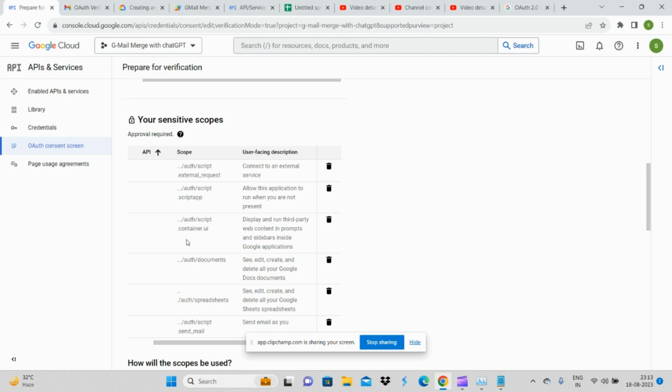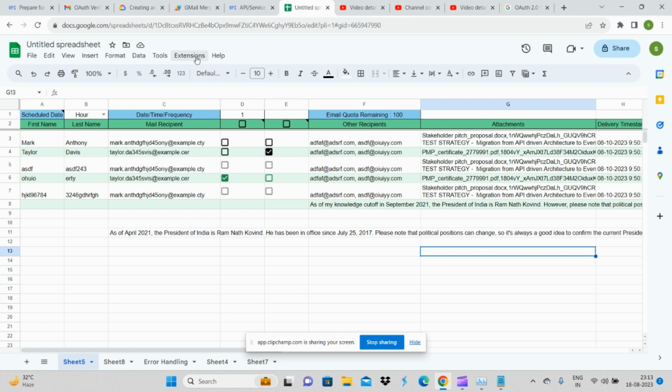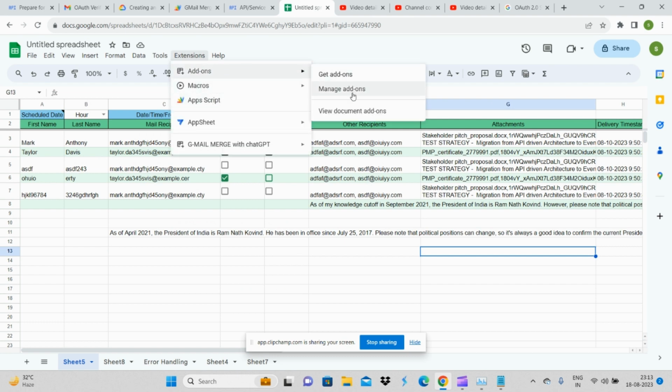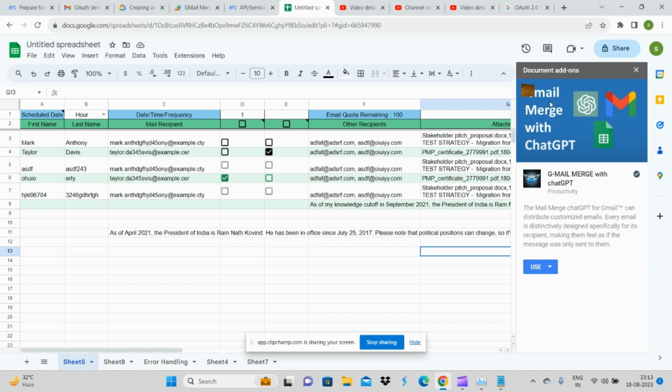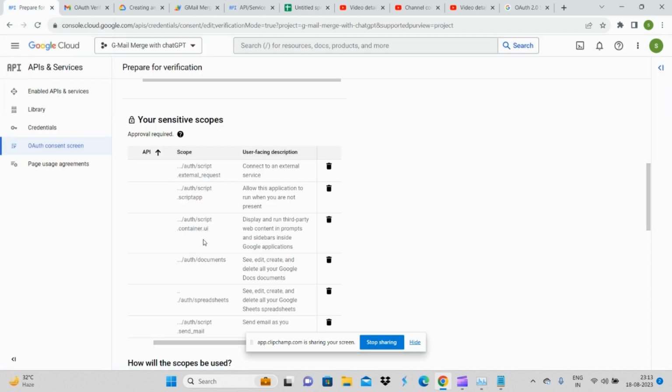Then we have script.container.ui. I'm not sure very much about this, but it displays and runs third-party web content in prompts and sidebars inside Google applications. So in this spreadsheet, if we go to add-ons and view the document, maybe this particular sidebar that we have is consuming the container.ui scope. I'm not very sure about this.